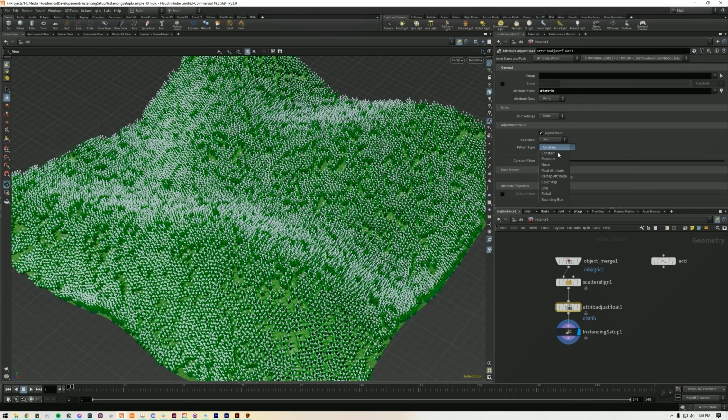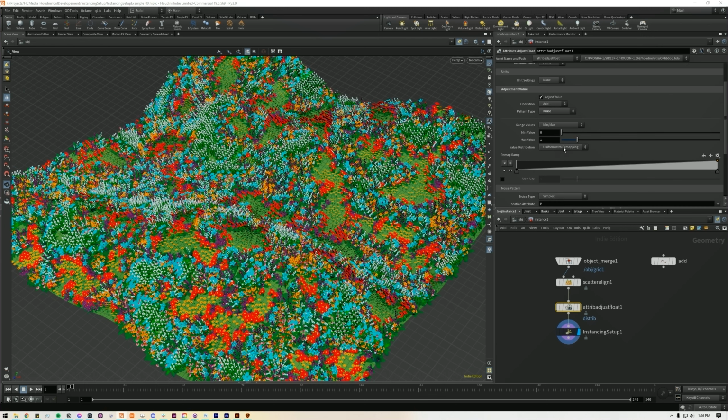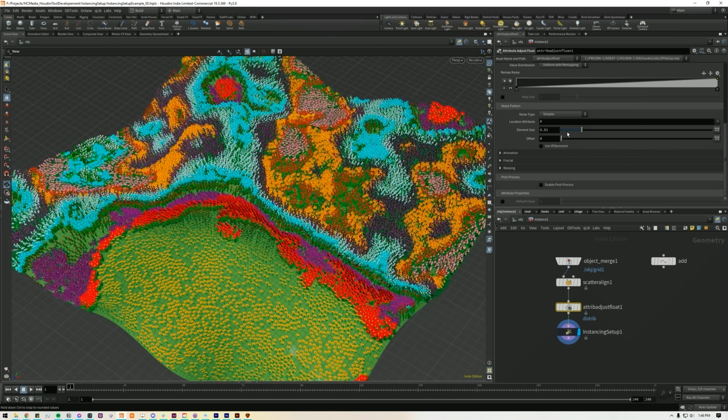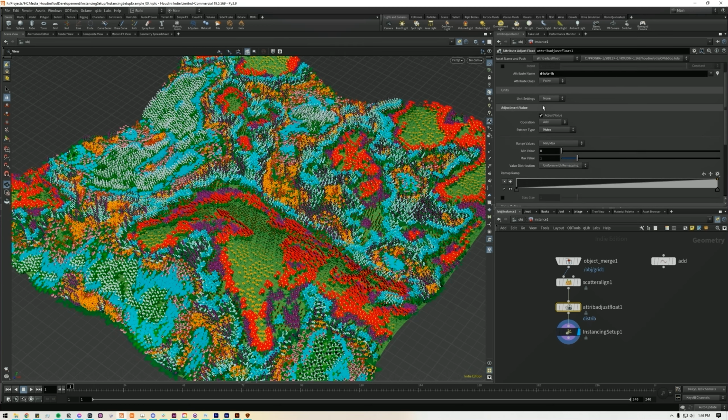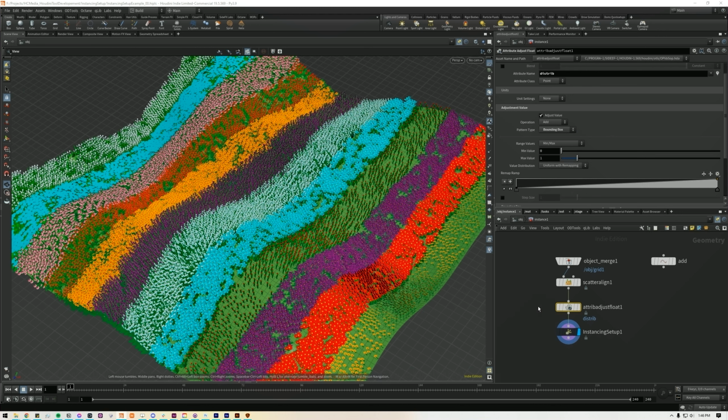But if we change this to a noise, now we basically have the same thing as inside of the instancing setup itself, where we can change a noise pattern and do the same kind of things. But this gives us a lot more flexibility because, for one, we could change it to something like radial, where it will do it in a circle, bounding box, or even do a completely custom setup. You don't have to use the attribute adjust float.